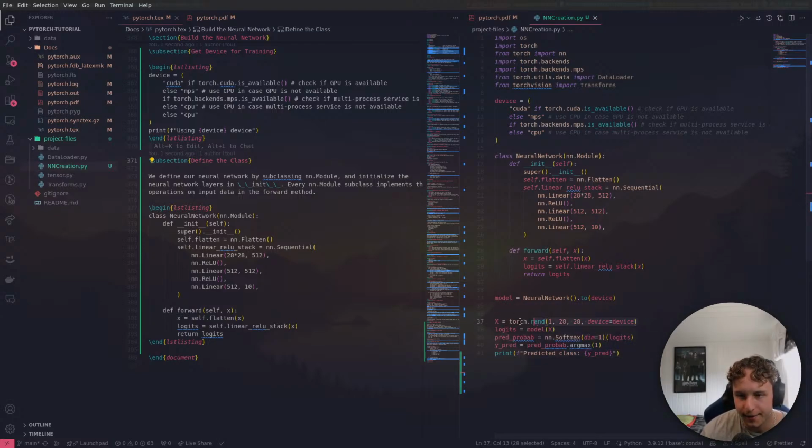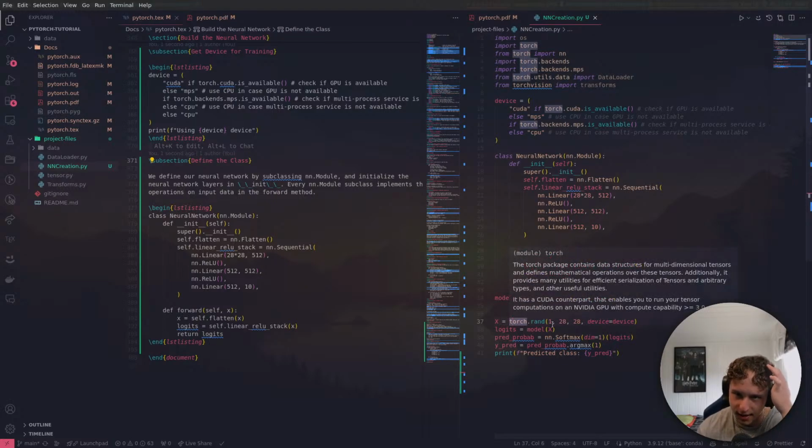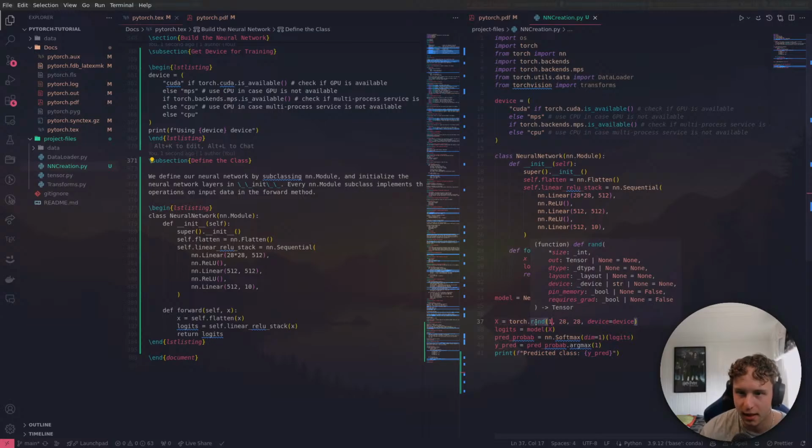So we create a variable called x, which is gonna be the training data, where we randomize. We create a random tensor which has, if we check here, the size of 1. The output tensor is going to be 28 by 28. And then we also have the dtype, and the layout. And then we also have the device, which is going to be our current device, which for me is the CPU. And yeah, that's about it.